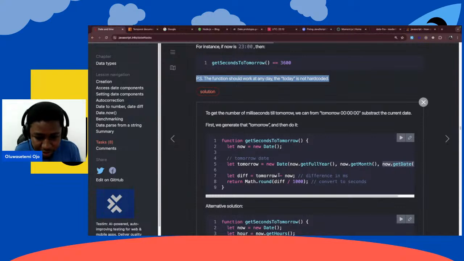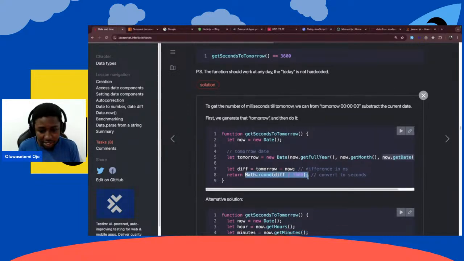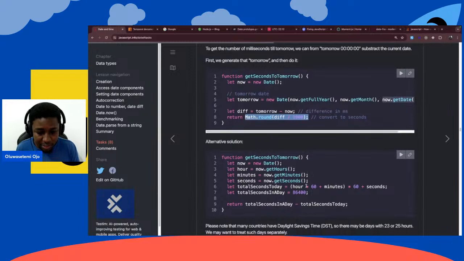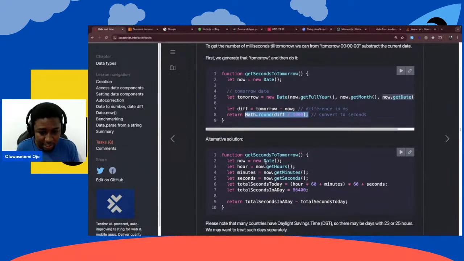So they are just subtracting it directly, and they're just dividing by this to get it to the current time. And this is another alternative, right? Get your hour, get your minute, get your seconds, and today's total seconds is going to be total seconds today over total seconds in a day. Okay, look at this, interesting.